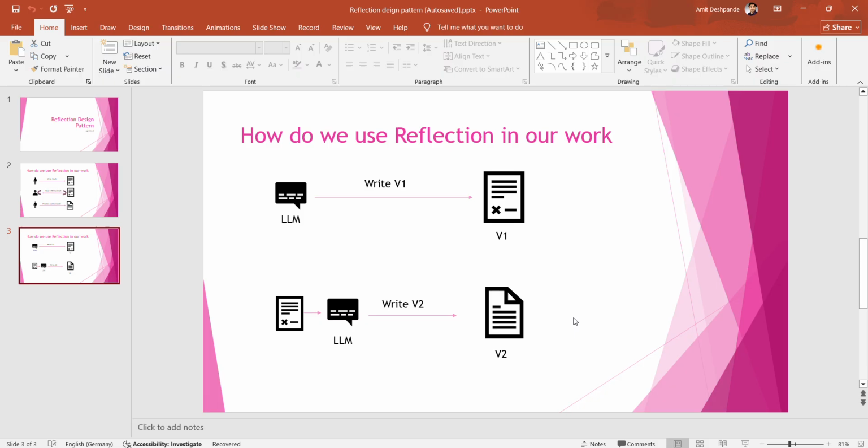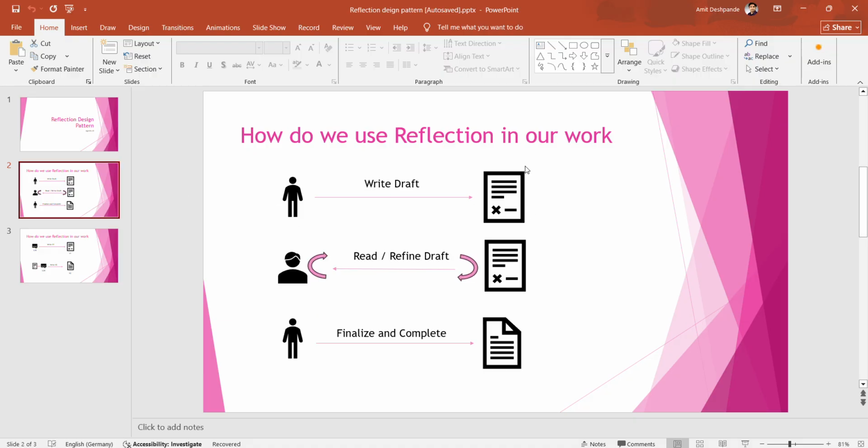Basically, the reflection pattern is how humans actually do their work in real time. We are trying to replicate it. So, for example, let's say you have to write an essay. What do humans normally do? We go and write a draft essay, and we read the draft essay and we refine it until we are satisfied with it, and only then we finalize and submit it.